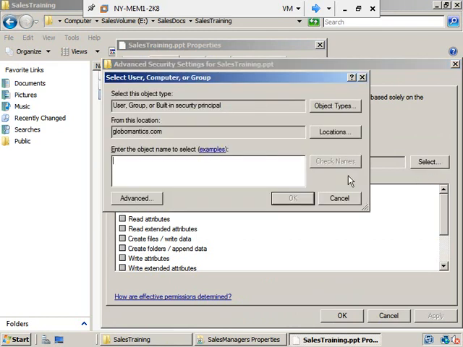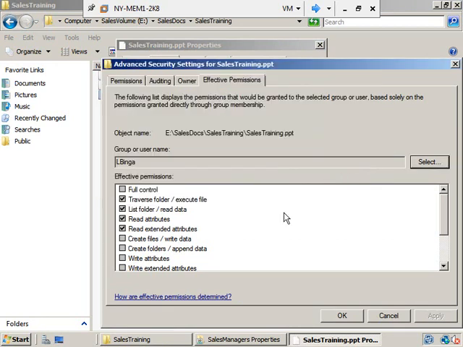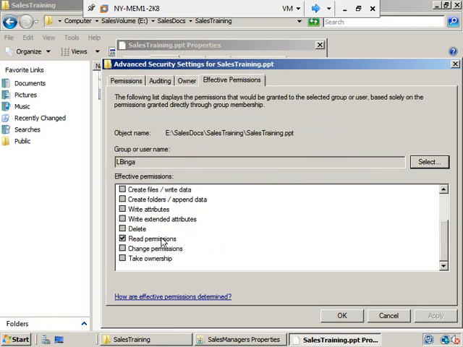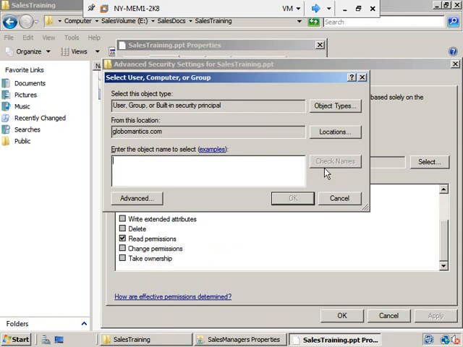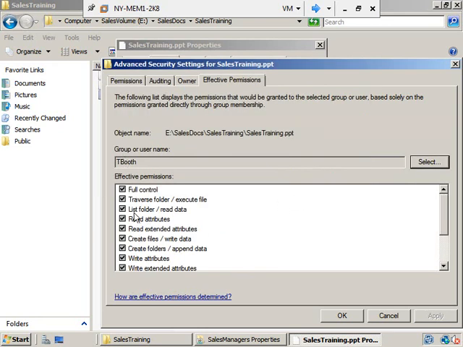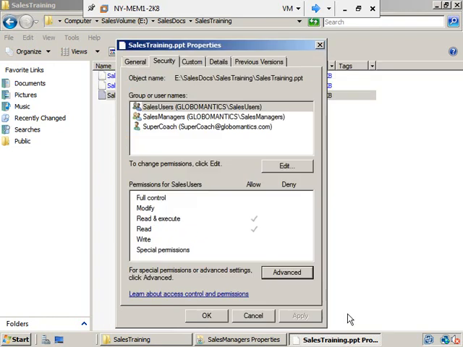Let's take a look and see LBinga. LBinga only has read-only permissions on this particular file. Let's click on select. Let's try T-Booth one more time. I know you're about ready to be done with this one, aren't you? We've done this lots. We'll tell it OK, and you'll see that T-Booth, because T-Booth is a member of sales managers, has full control over this one file. So according to this, the permissions that we've set up are working A-OK.